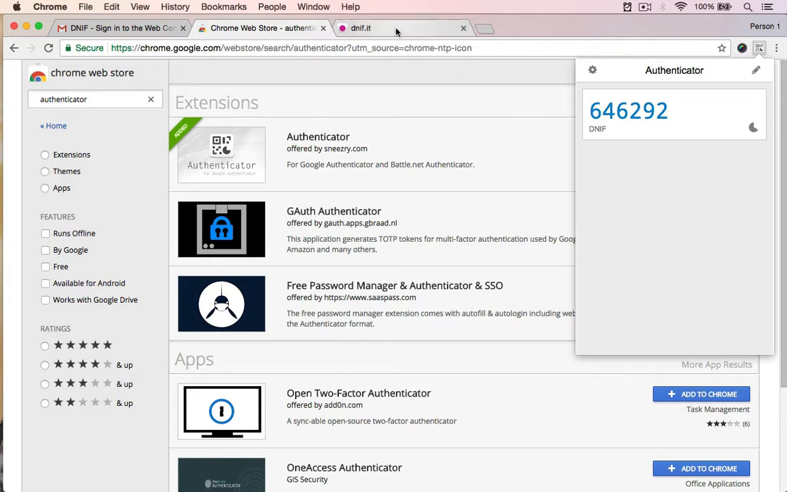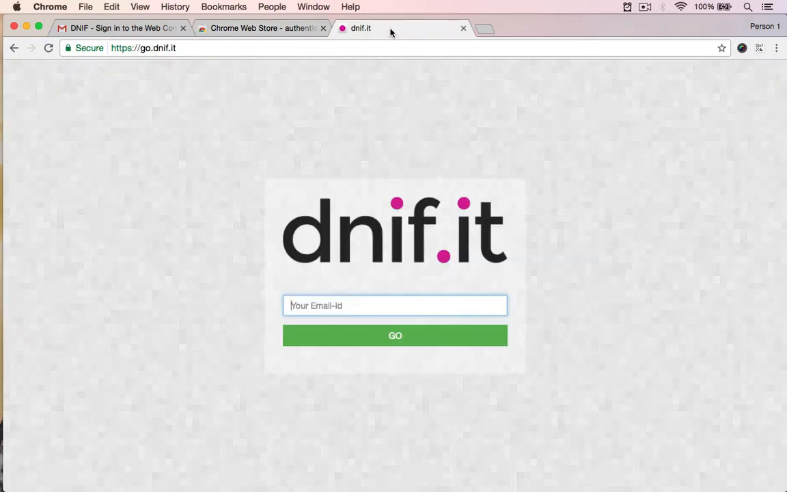We are now ready to use Authenticator to generate the OTP required to access DNIF web console. Let's proceed with signing in to the console. Navigate to go.dnif.it. This single login will allow you to access, manage, and monitor all the DNIF instances you plan to work with. It has several other benefits, which can be explored as you start using DNIF.